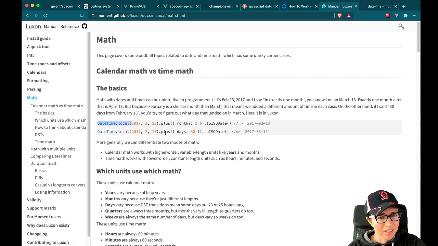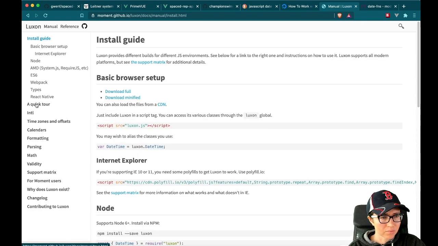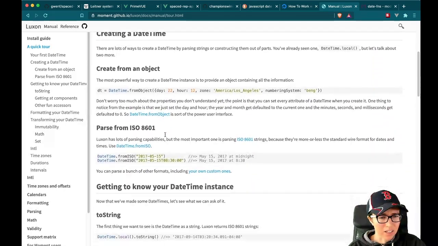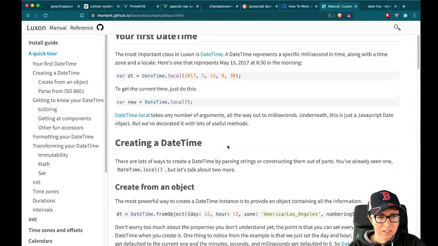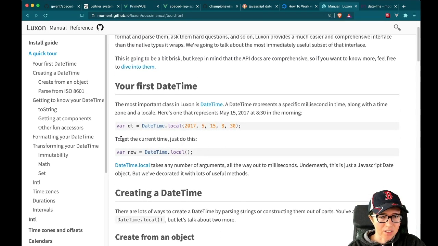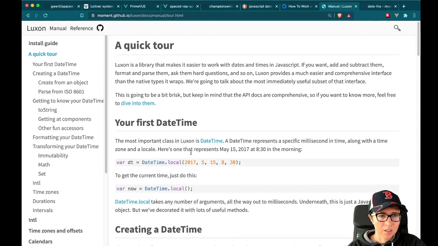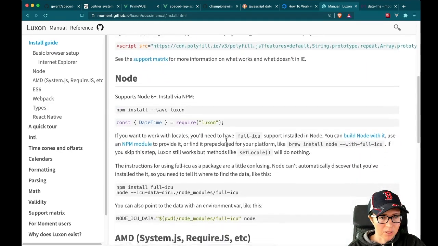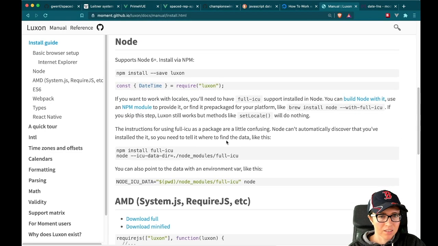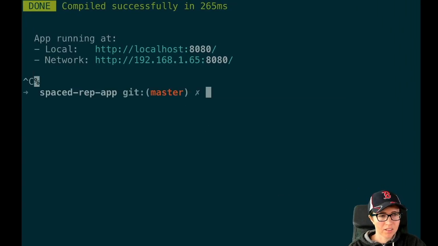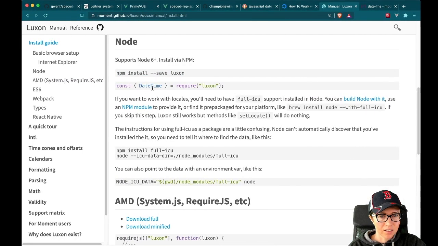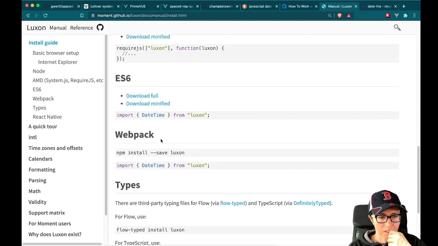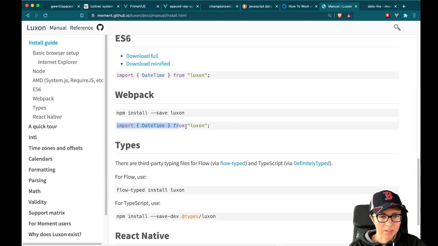DateTime.local. Okay, so if I just do DateTime.local, like if I did install this, I don't actually know if I've used Luxon in an actual application before. Yeah, to get the current time, just do DateTime.local. Okay, but I need to install from npm. Okay, and then I can get their DateTime object. Okay. DateTime equals import DateTime. Yeah, that's fine.